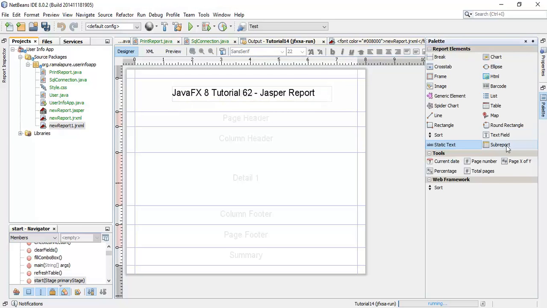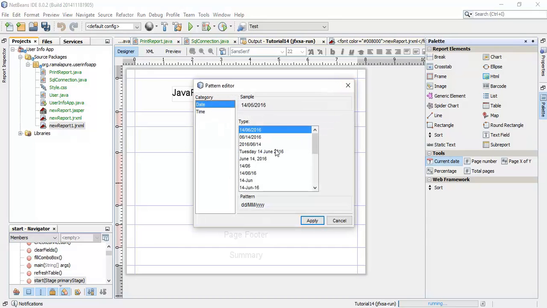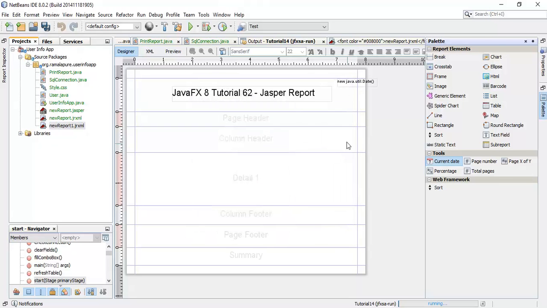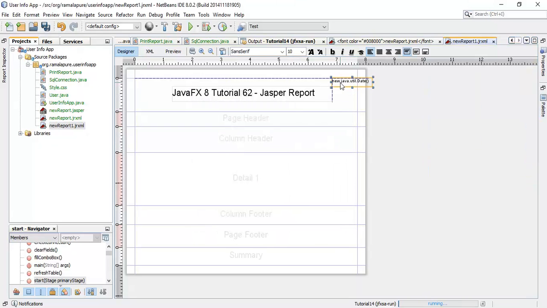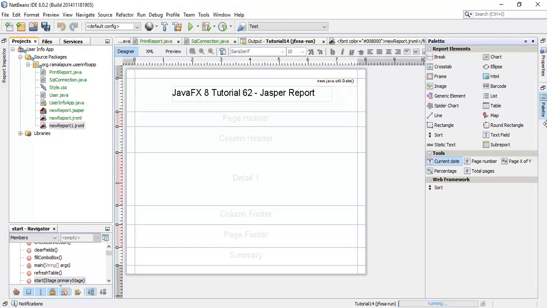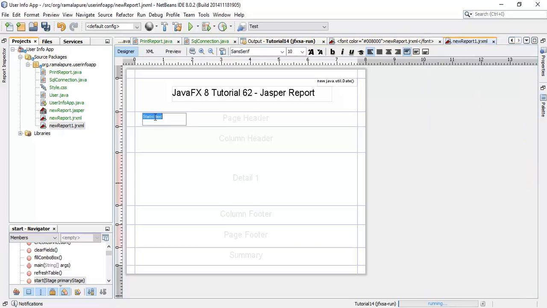Then palette, I will select the current date, paste, apply. Then go to the palette once again, select static state, say user details.